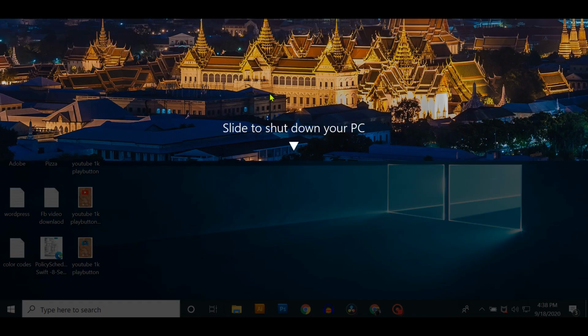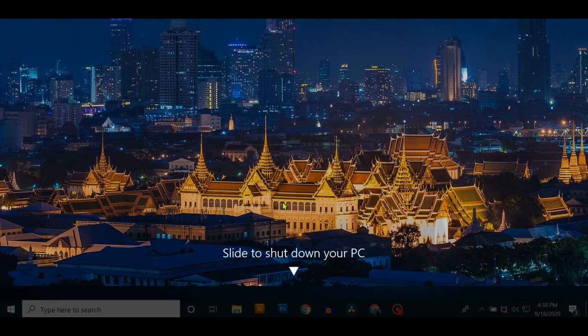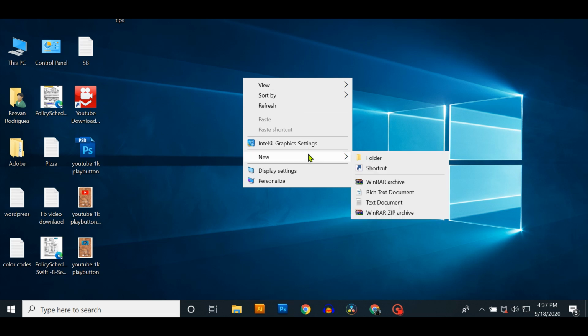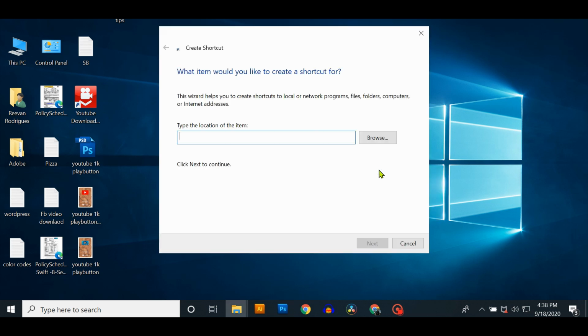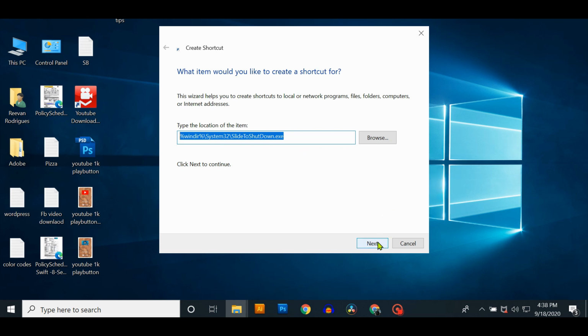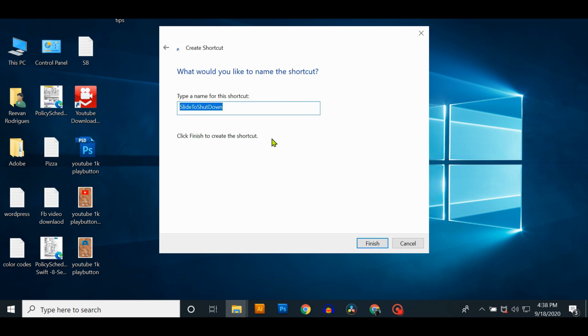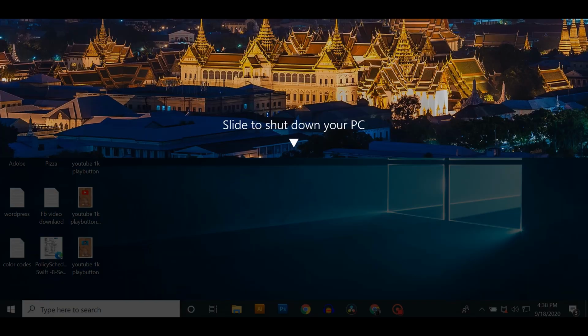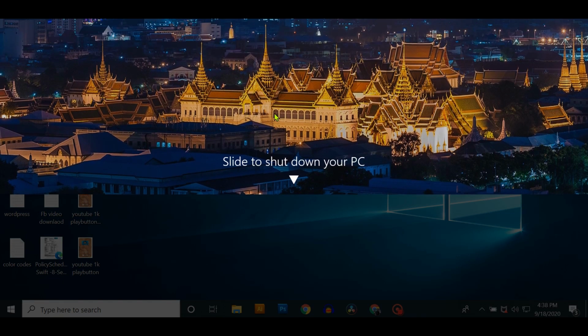In this method, you can slide your window to turn off your computer. To do that, just right click on the desktop, go to New and select Shortcut. And in this file, you copy and paste this exact code. You can find the exact code in the video description down below. Once you enter the code, click on Next and click on Finish. Now here you will get a new shortcut. Double click on that shortcut and drag the screen to the bottom to turn off your computer.